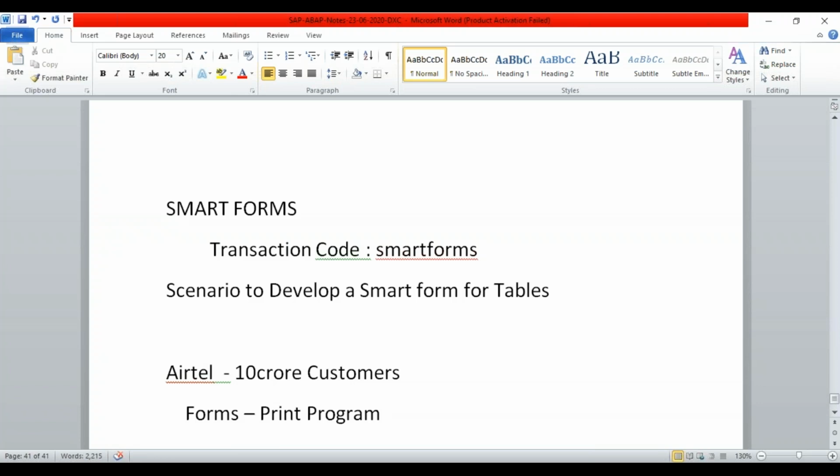What the print program does is, it enables us to write the logic behind it, and then we'll go ahead with the smart forms concept. Prior to smart forms, we had something called scripts. Scripts happen to be an old version, a kind of outdated version. So we'll go with the smart forms now.